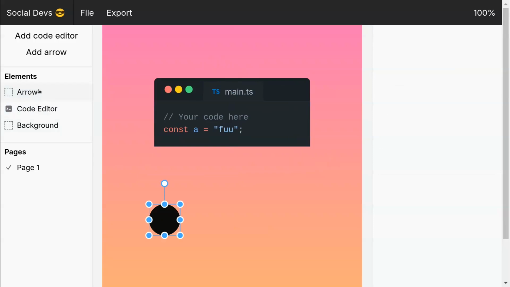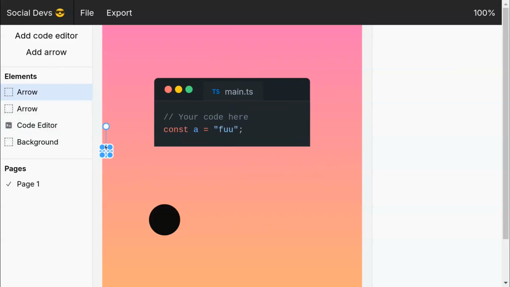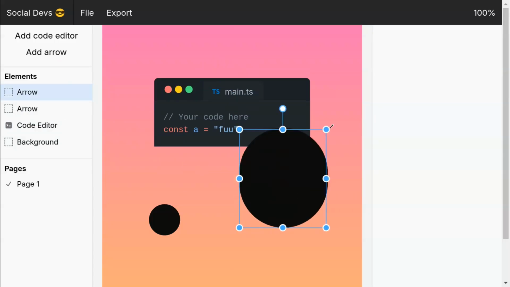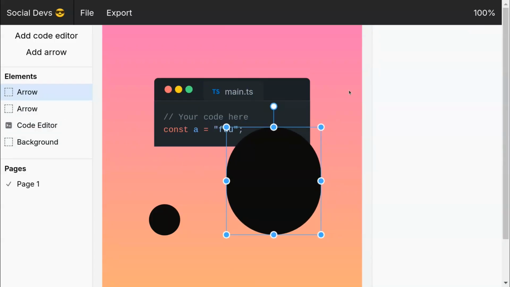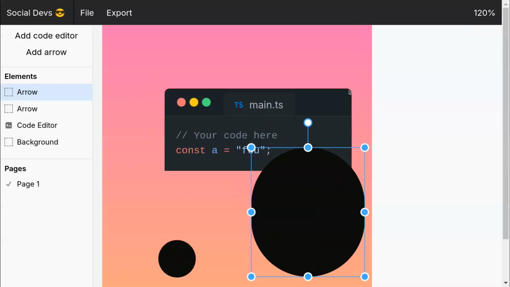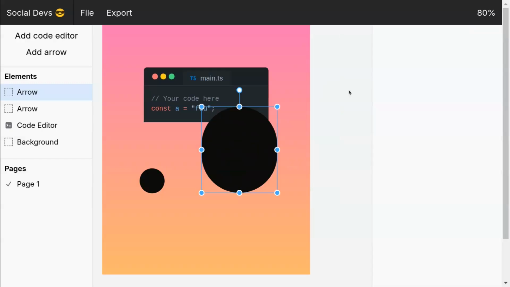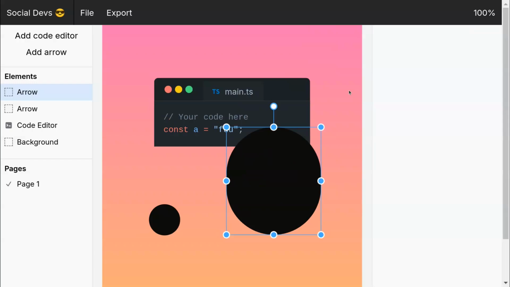Then you have also different elements like the arrow, which is currently a circle because it's a work in progress. You could move it around here, and then you also have some keyboard events, like you can zoom in and zoom out via the keyboard or also the mouse wheel.